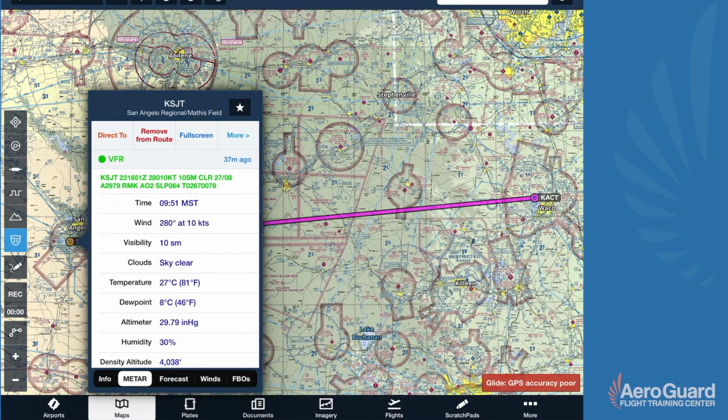As we see, it's pretty good VFR conditions, right? So winds out of the west at 10 knots, 10-mile visibility, sky clear, pretty large temperature dew point spread. All of that looks great. Not too much, it seems, to really worry about here. So that must be outside of our area that we had discussed before.